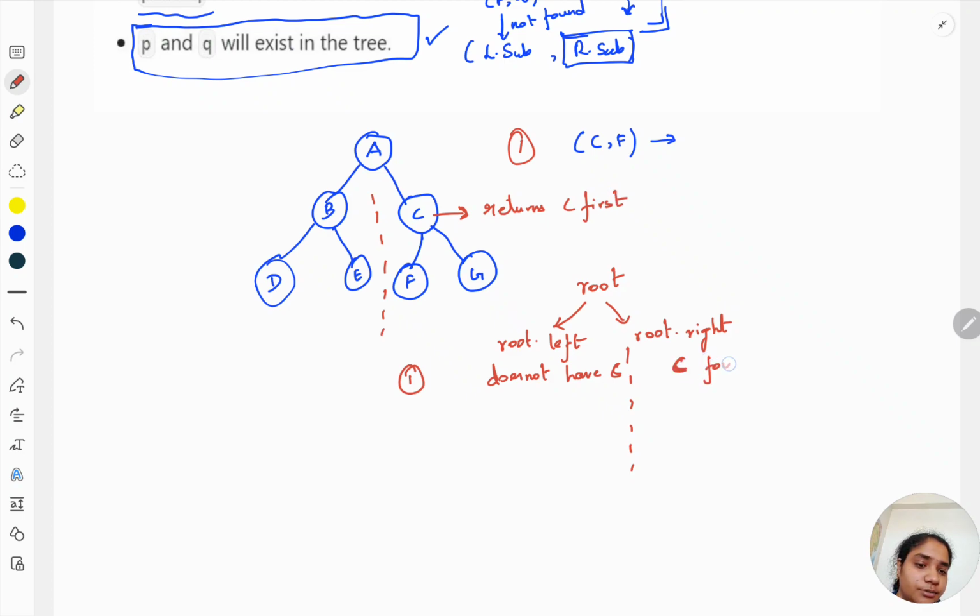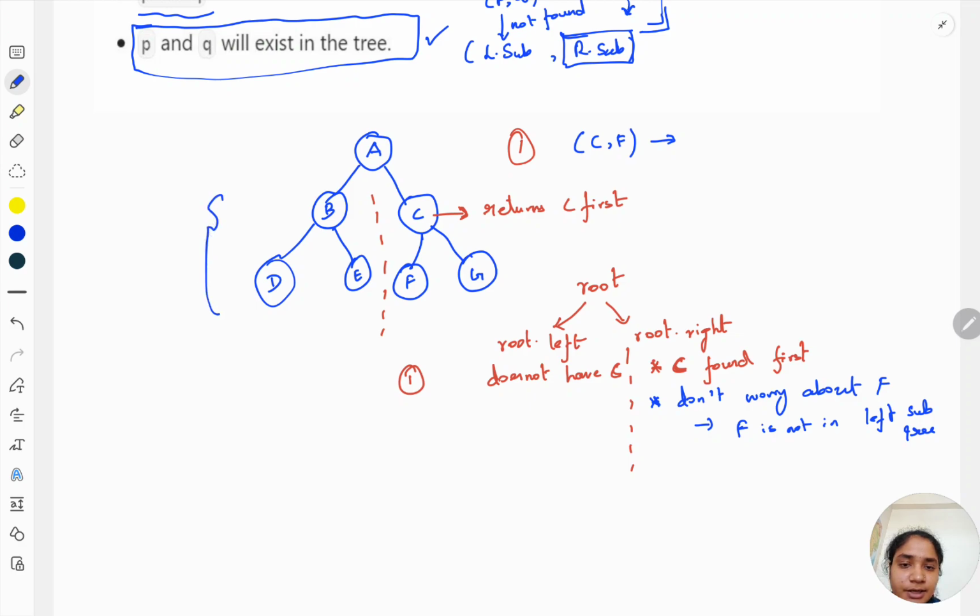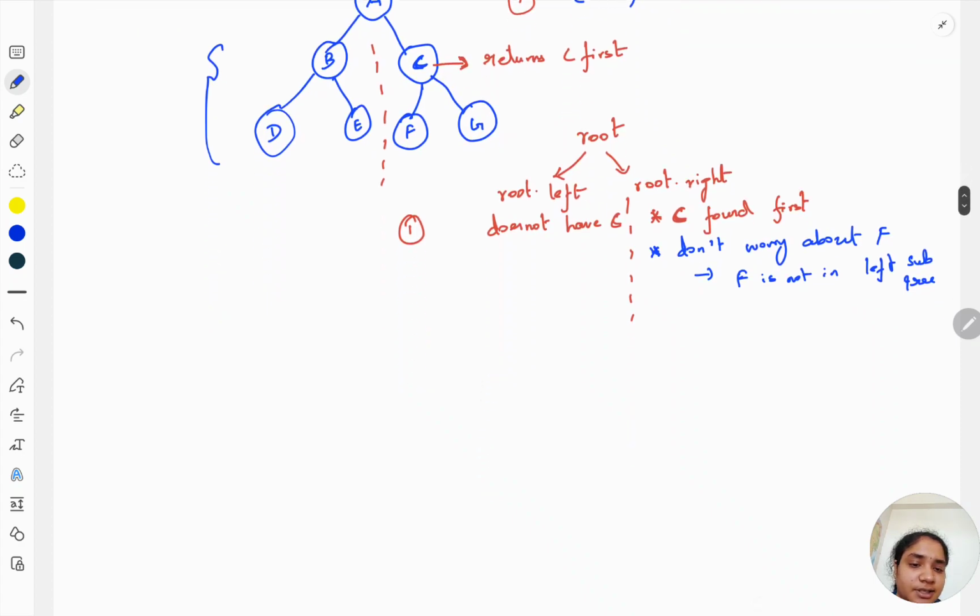Then C is found first. In that case, we don't bother about F. Don't worry about F, because F is not in the left subtree, correct? F is not in the left subtree. At the same time, we found C first. In that case, C is the lowest common ancestor.